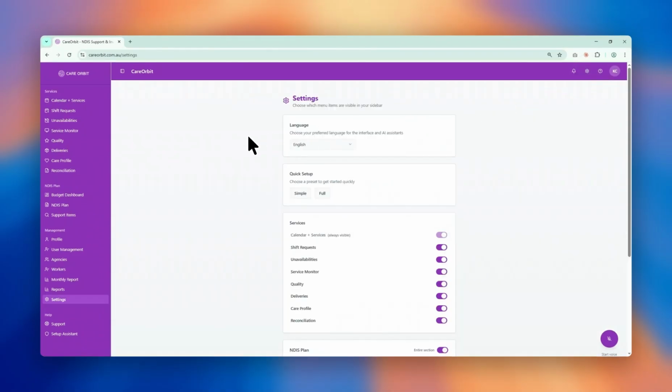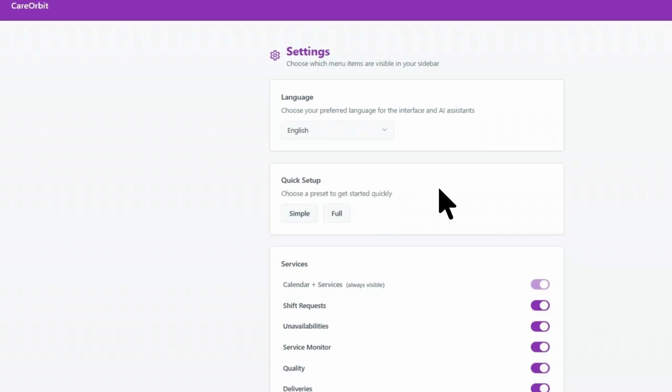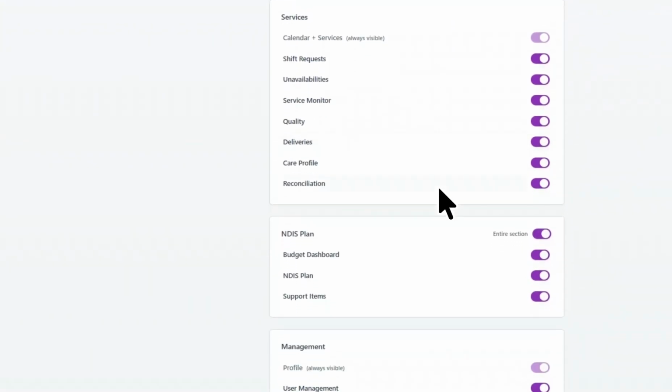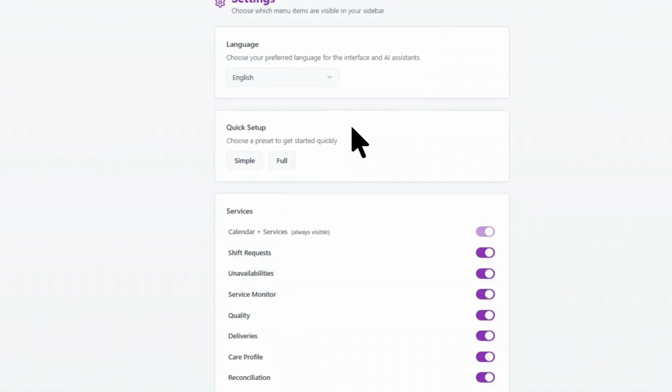So it's just this little settings button up the top here, and you'll notice that straight away you can choose your language, you can choose a full or simple setup, and then you can even make your menu choices shorter by making them invisible. Just here, toggling them on or off. So let's have a quick look at how that works.